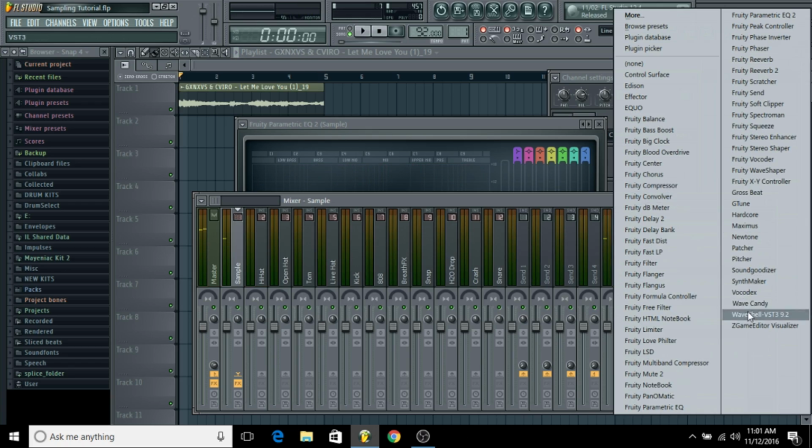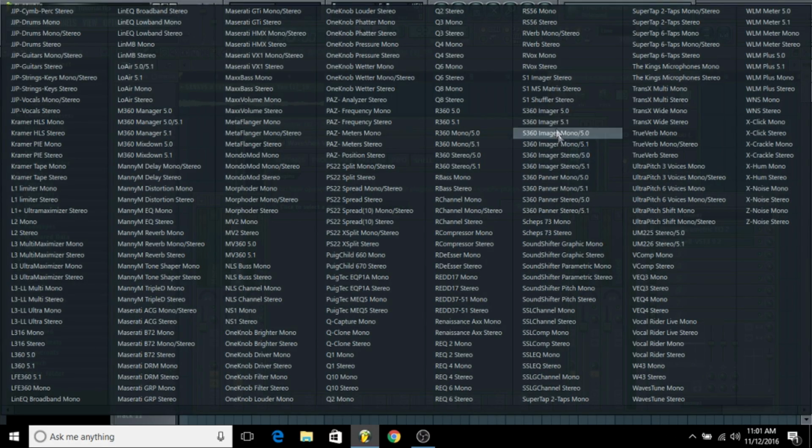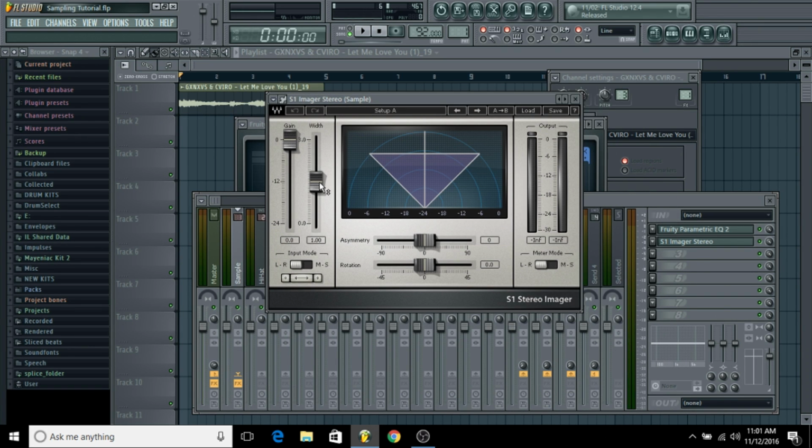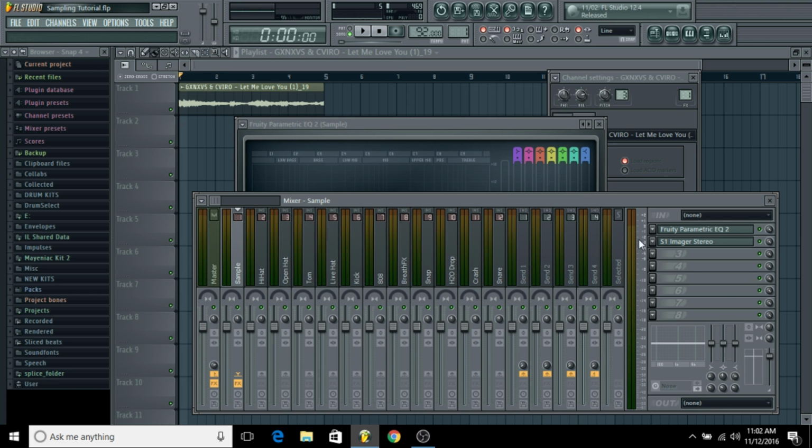Next thing I like to add is the S1 imager from Waves. It's basically a stereo separating plugin. What it does, it makes the sound much wider. So if I bring this down, the sample's now going to be in mono. And if I slowly bring this knob up, the sample's going to get wider. That sounds pretty good.